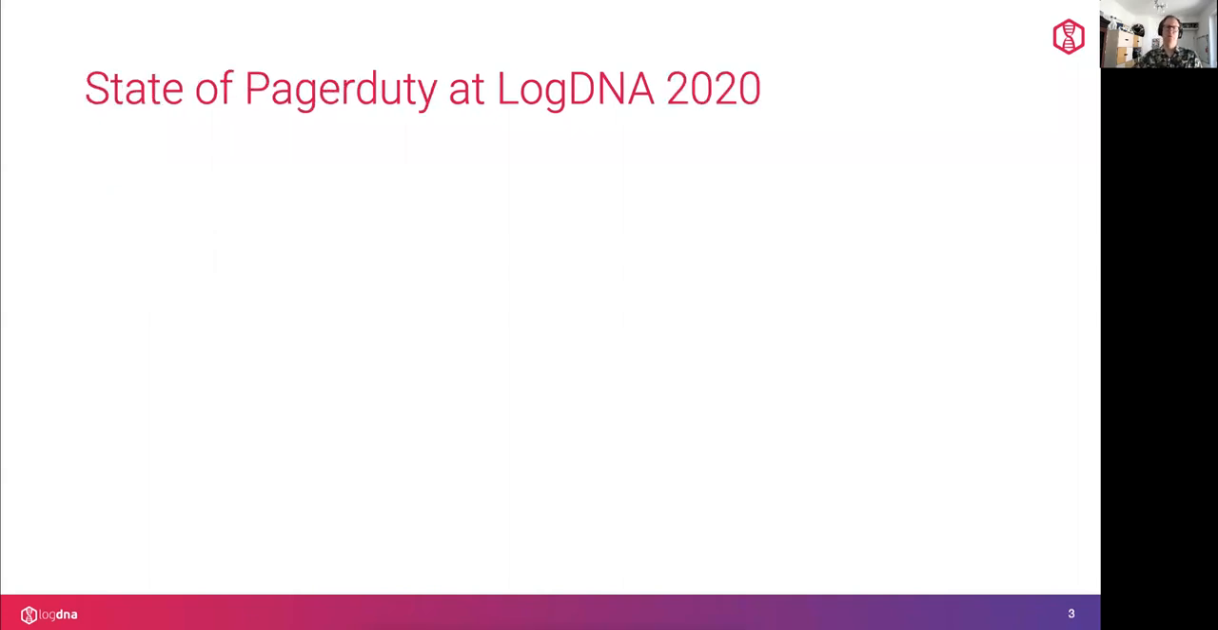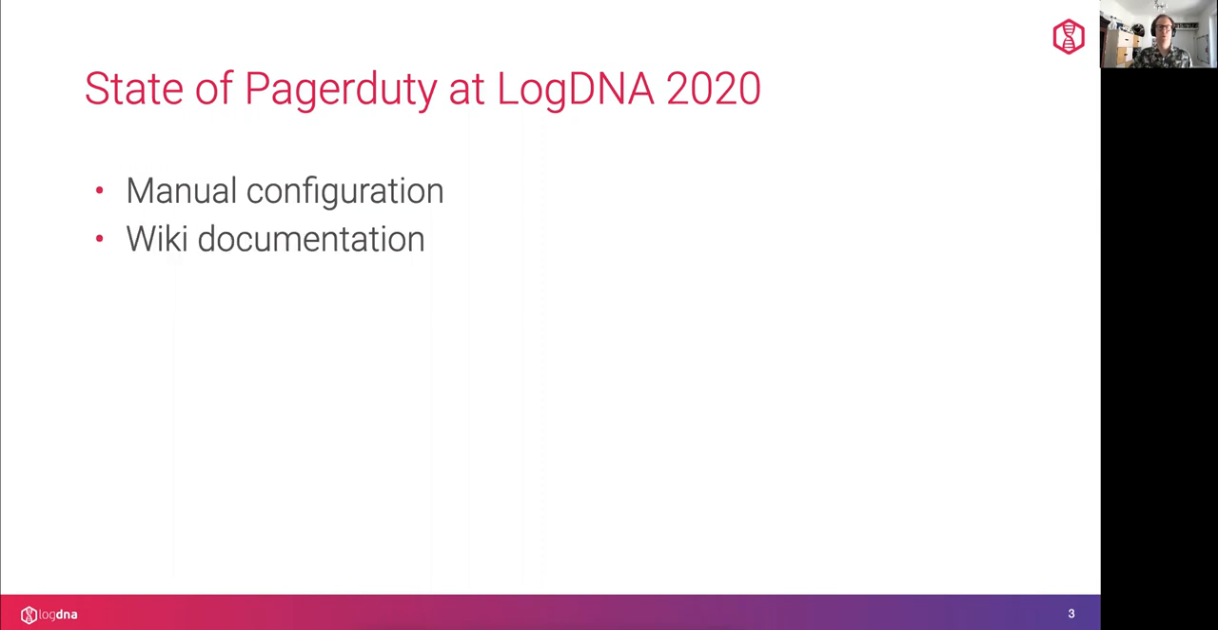I'm here today to talk about our PagerDuty setup and how we got it under control. Let's begin with talking about how things were back in 2020. Our entire PagerDuty account and setup was configured manually. Knowledge on how to configure this was spread from person to person. To improve this, I added a guide on our wiki using some screenshots to make things a bit clearer. But still, every environment was configured slightly differently and configuration differed over time.